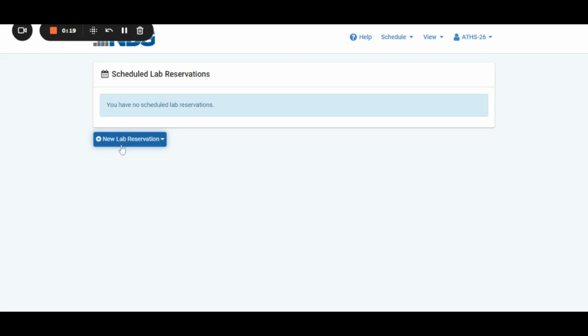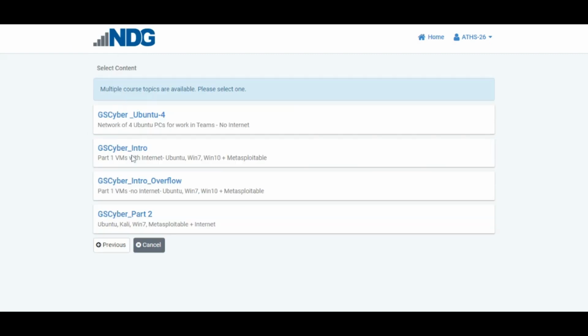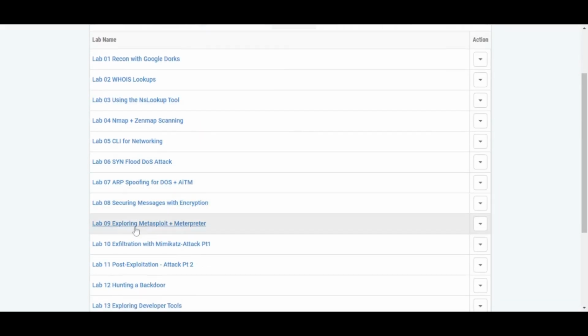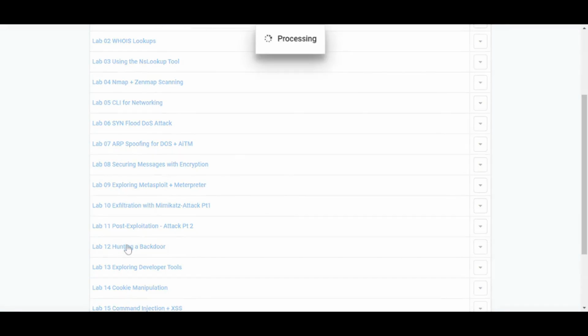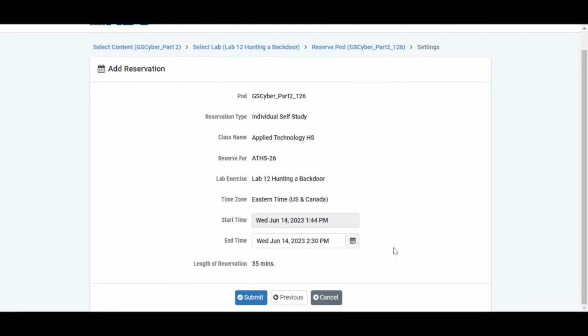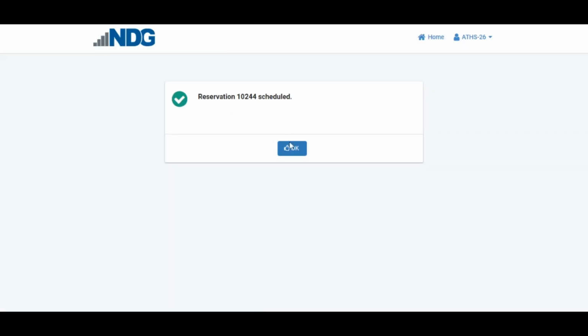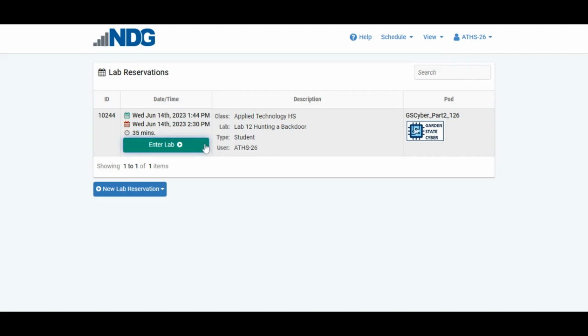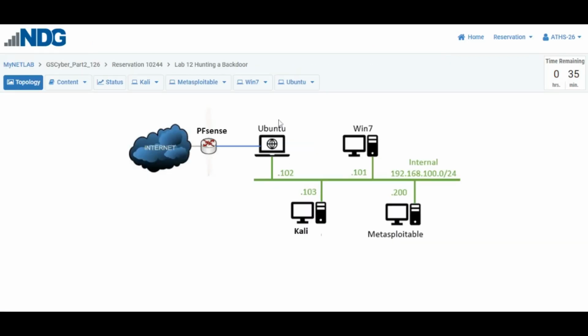When you open up Brookdale Netlabs, you are going to schedule a lab using the GS Cyber Intro Part 2 content. Then scroll down to Lab 12, Hunting a Backdoor, and schedule a reservation. Hit Submit when you have done that, and then enter the lab. When you open the lab, you will get this topology.